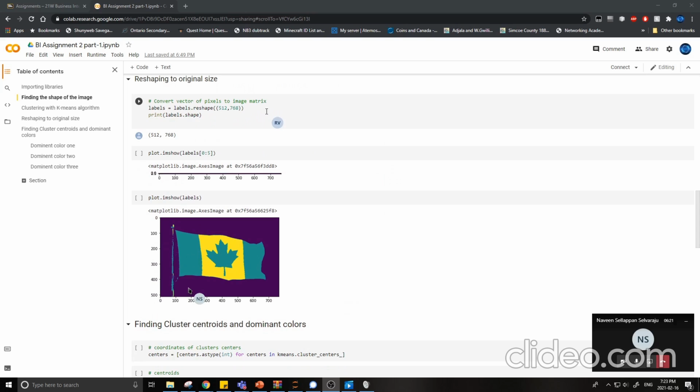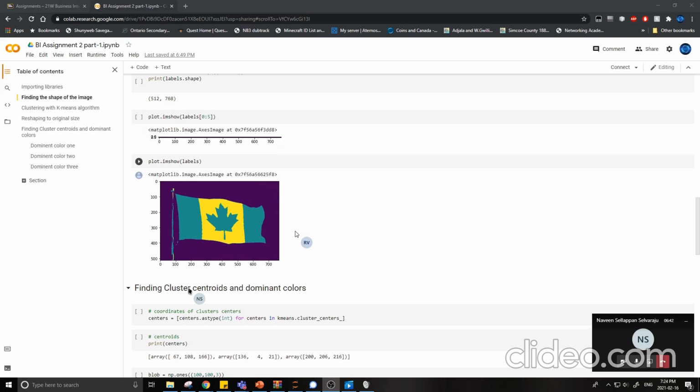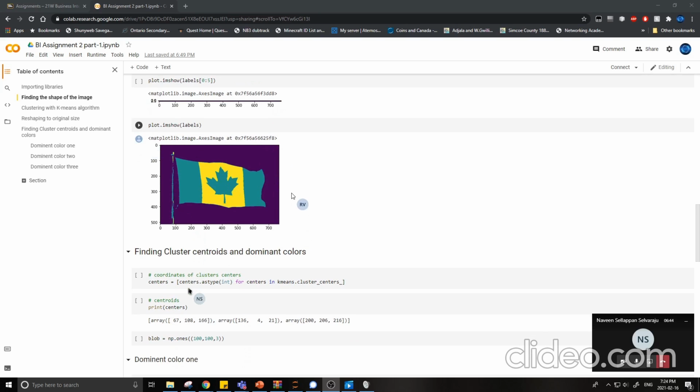Yeah, thanks, Naveen. So next we convert the vector of pixels to an image matrix. We'll set it back to the original dimensions of our image. This is a small row of the image here, and this is the whole thing. Now all the pixels have been placed according to the algorithm.